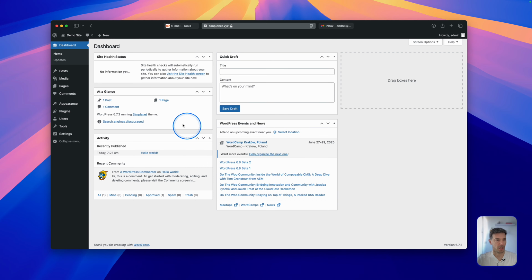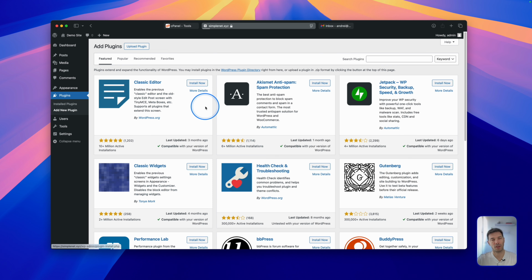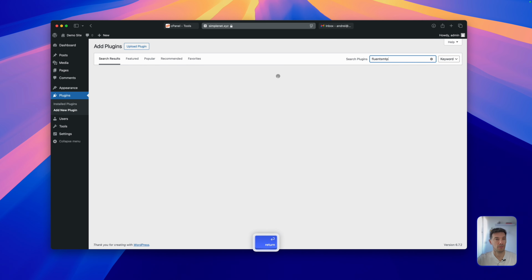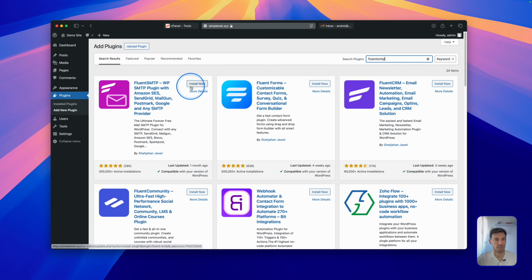Log in to your admin area, go to Plugins, Add New Plugin. In the search field, type Fluent SMTP. Click Install Now. Then activate.